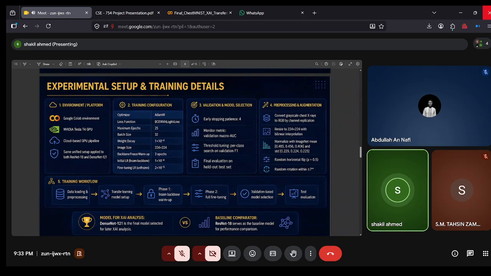Our optimizer is AdamW, and the loss function is binary cross-entropy loss with logits, suitable for multi-label classification. We set maximum epochs to 25 with a batch size of 32, where the learning rate is 10 to the power minus 4. For regularization, we used early stopping with a patience of 4 epochs. The training workflow is data loading and preprocessing, transfer learning model setup, phase 1, backbone freeze warm-up, phase 2, full fine-tuning, and finally validation-based model selection and test evaluation.